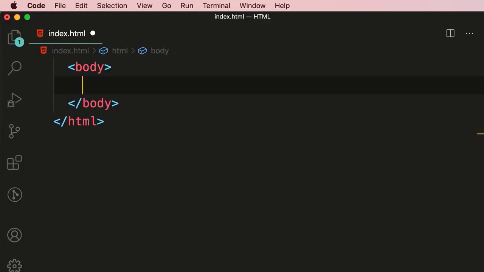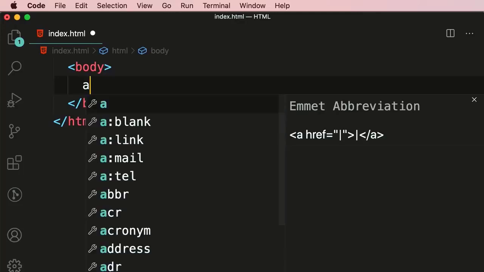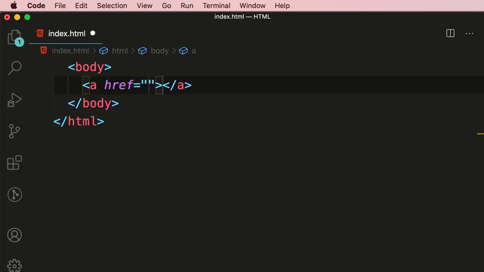Almost every web page on the internet has links to other pages or websites. To create these links, we use the anchor element. So we type A, that is short for anchor, and then press tab. Now, every anchor element should have an href attribute. Href is short for hypertext reference. I know, it's a mouthful. It basically means a URL or a link.